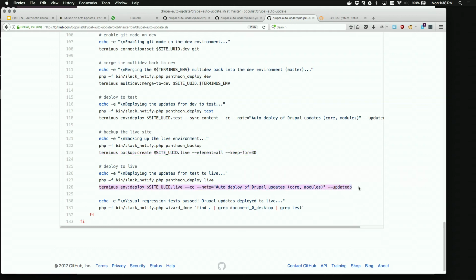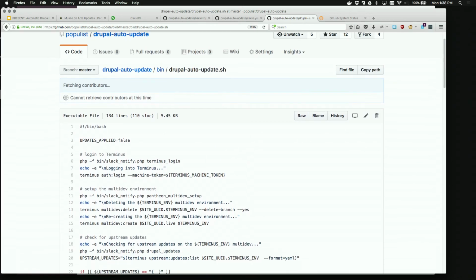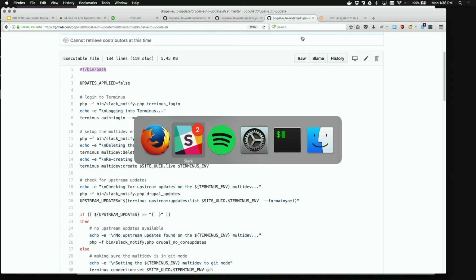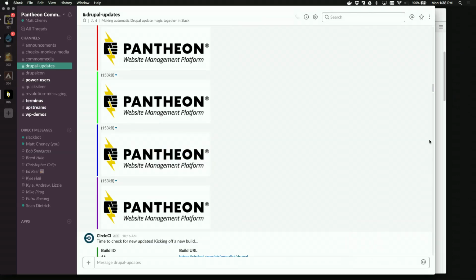And that's all made possible by something like Terminus or a command line where you can ping your production server and say, take this commit, push it to my live environment, or take a backup of my live environment. And this is just bash kind of scripting that's being done. So you can basically do anything you're able to do on your local command line, you can do this way.